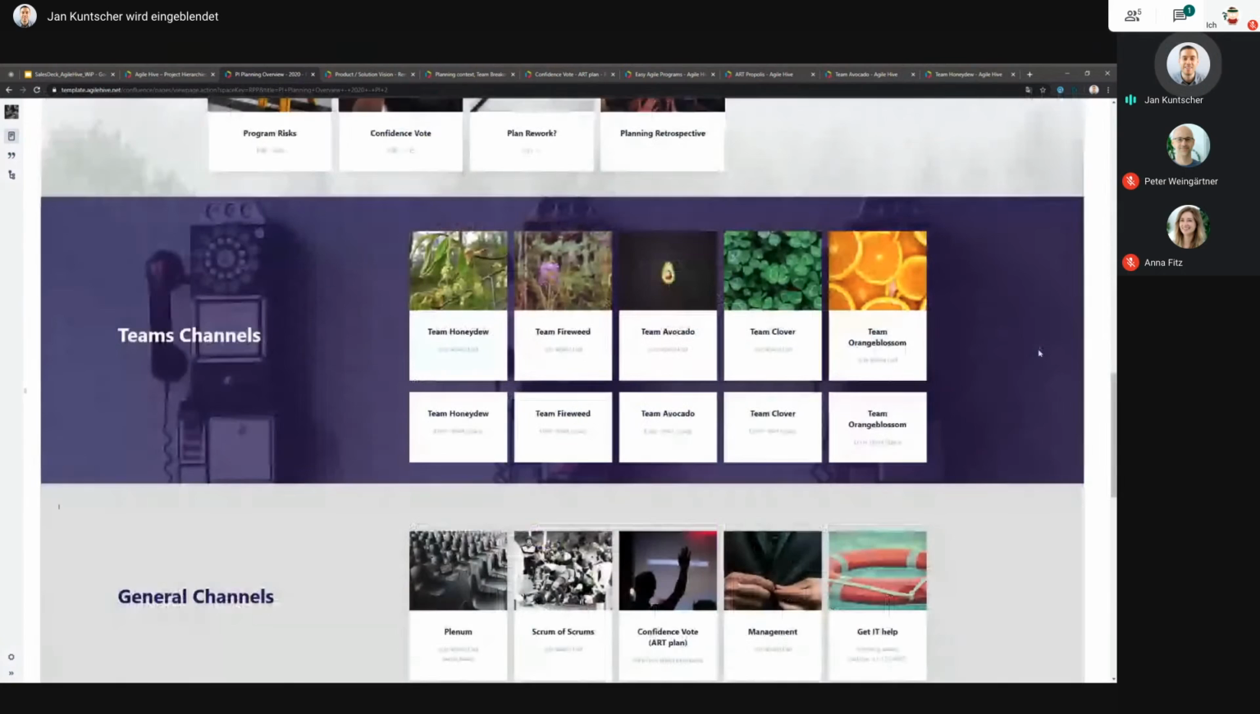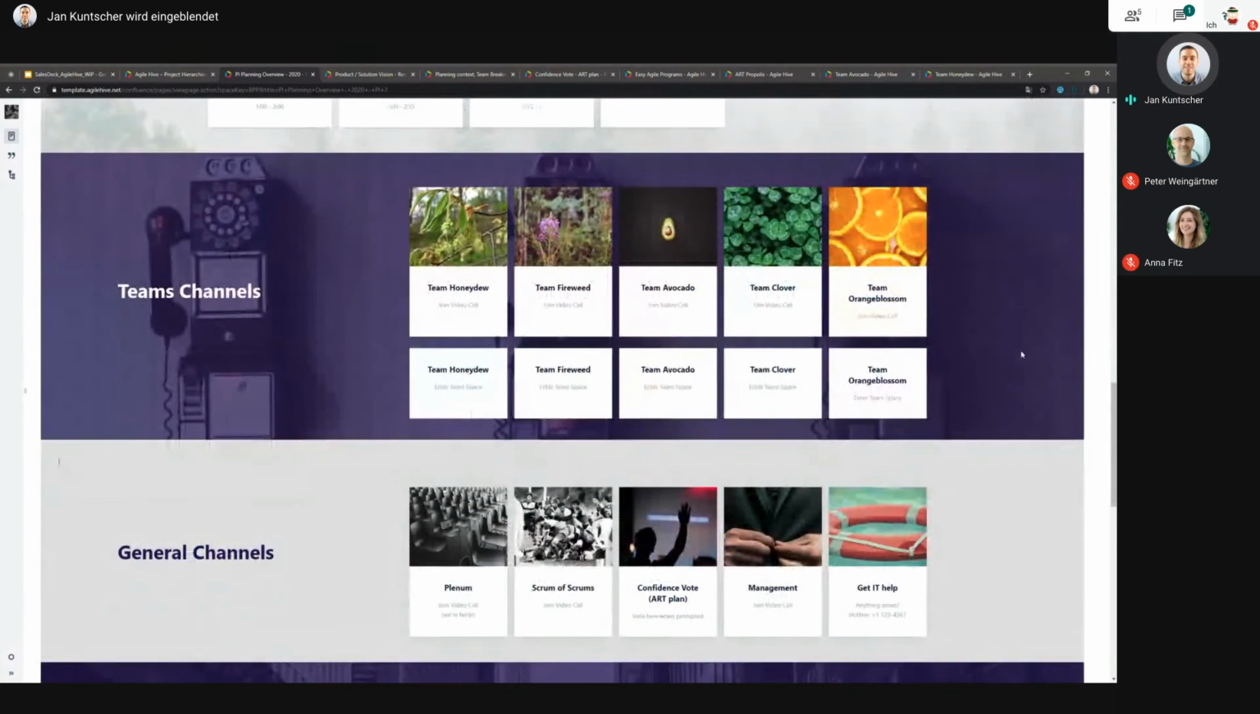And since, again, this is the remote PI planning, we need to be able to talk to each other, maybe see each other, and we can do that by joining different video calls or rooms, or however it's called in the tool that you use. And here you have direct access to those, and again, also to the team spaces. So everything is here, and it's very easy to get there.